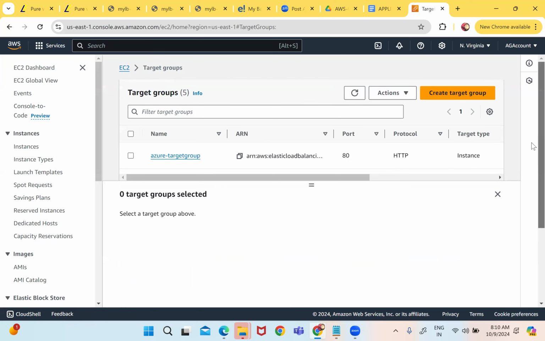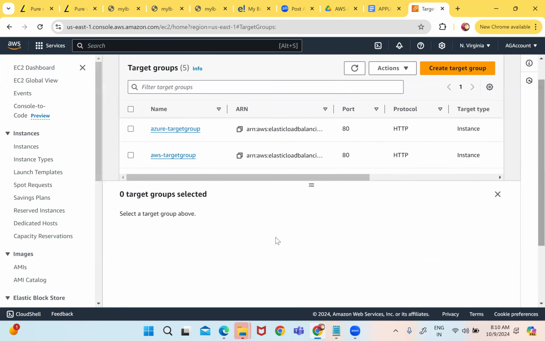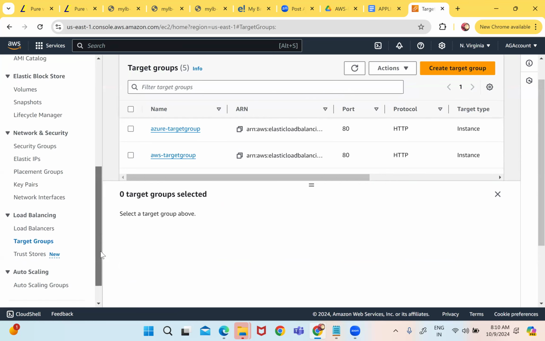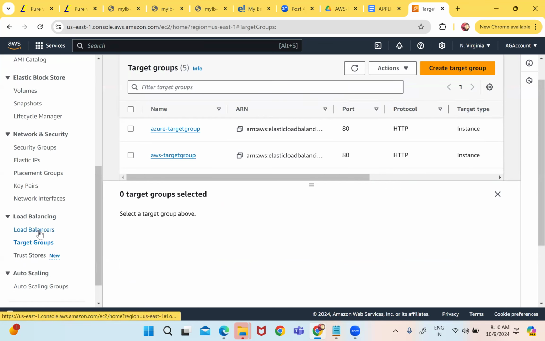Now, after this, we will be creating a load balancer. We create a load balancer and we will define the load. I will show you how to define the load, and we will then define the rules. So this is what we are going to do.